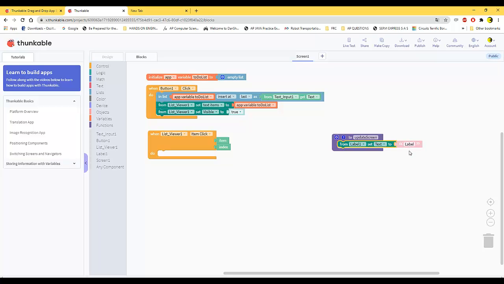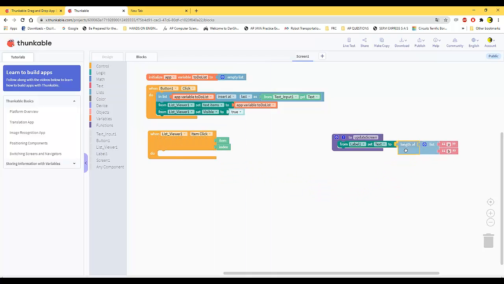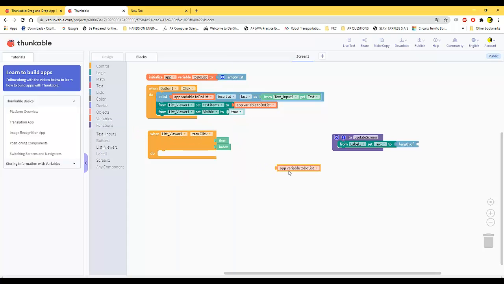Now, where do I see the size or the length of that list? I'm going to click on list, and from list I can click on length of, and length of what? Remember that the list that I have is just a variable. So I'm going to go to my to-do list variable, and every time that I add a new element, I am going to see the size of the list on that label.